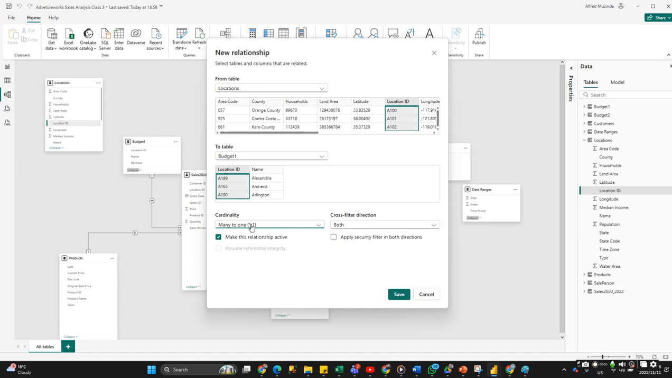They are not recommended. If you have many to many relationships, it's always encouraged to decompose them, maybe by forming a bridge table so that you can have one to many or many to one relationships, right? And here we are going to select many to one relationships. And the filter direction here, let's leave it like this.